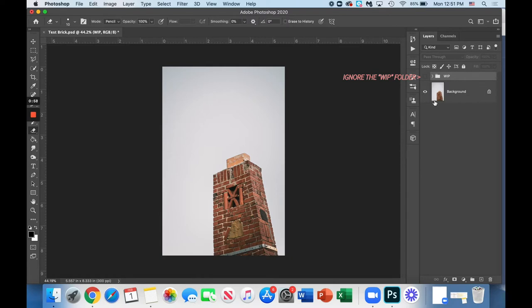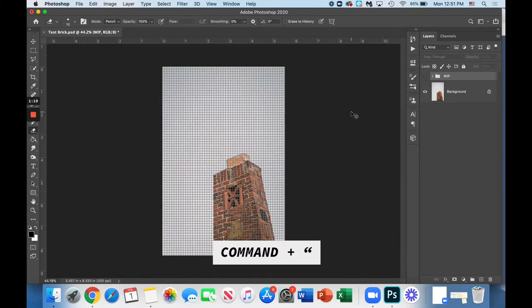Now, a few things you want to do before actually getting started is to maybe set up your workspace a little bit. I like to have my grid on, so hit Command and the quotation marks button on your keyboard to toggle on and off your grid. Now, if your grid doesn't look quite like mine, that's okay. It's really up to your preference.